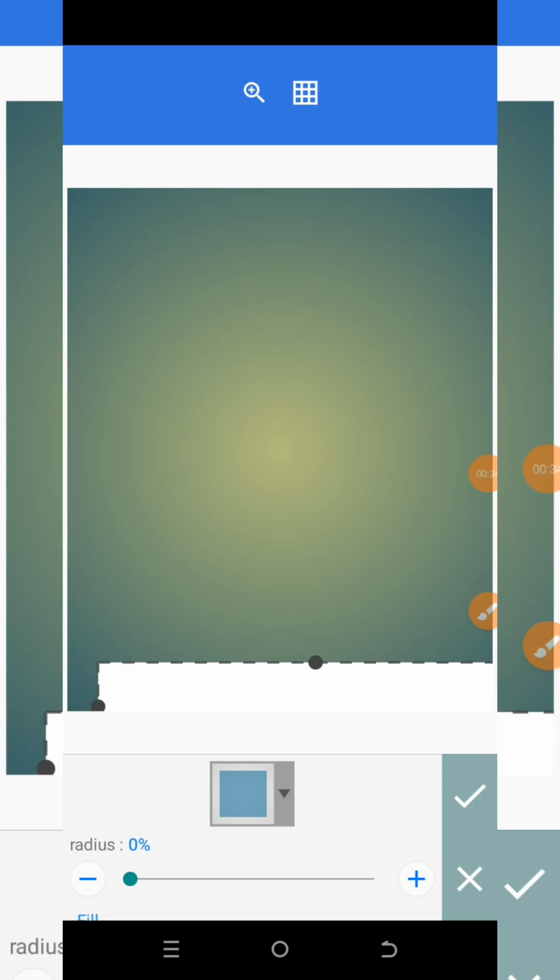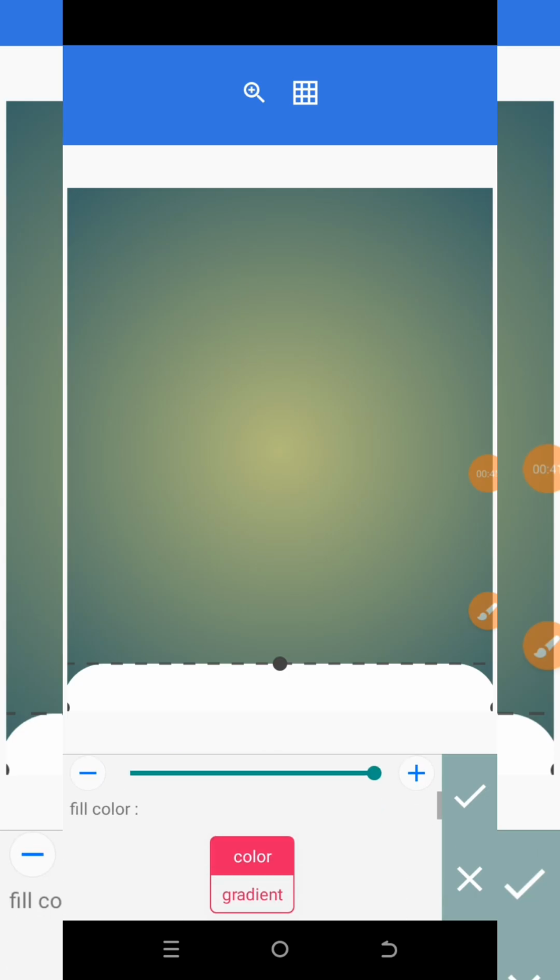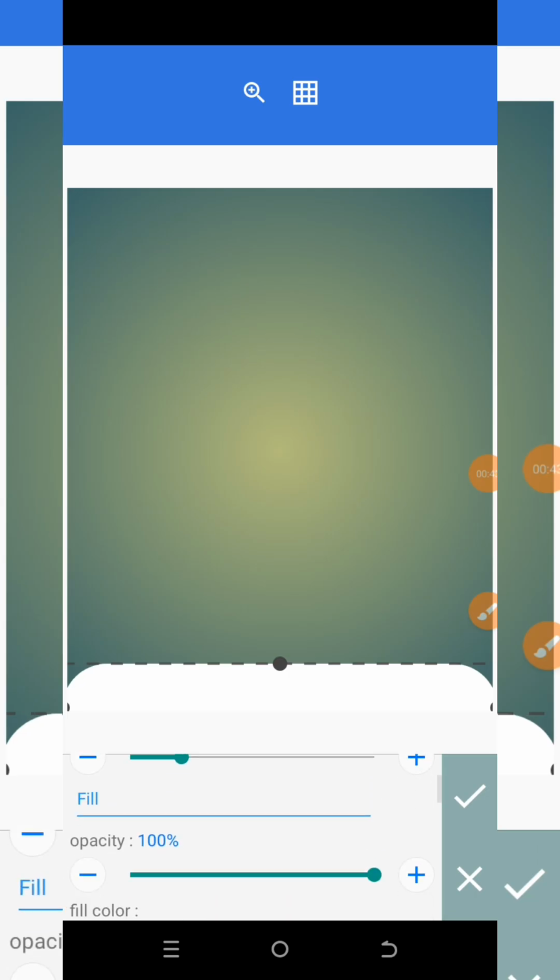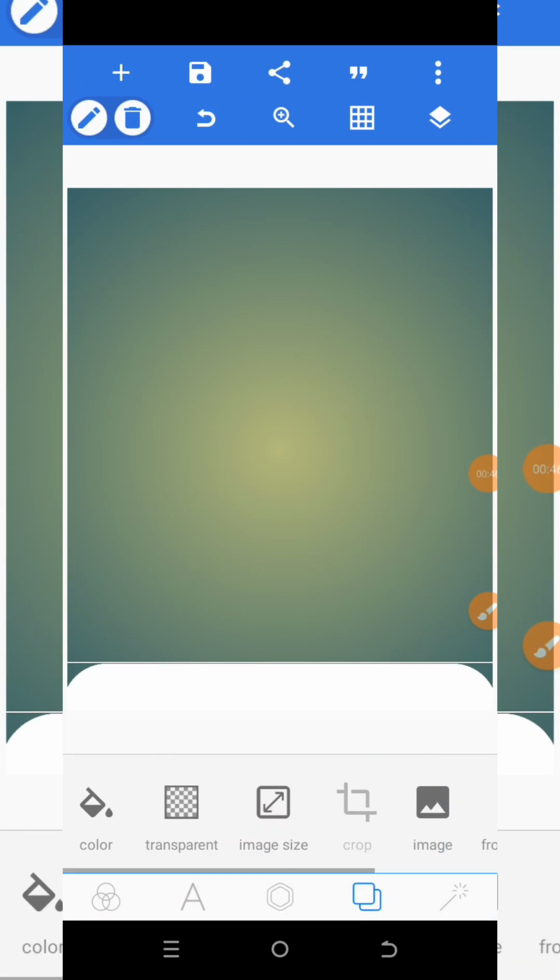Let me just do like this. And I'll increase the radius. Yeah, this looks good. Yeah, this looks good actually.